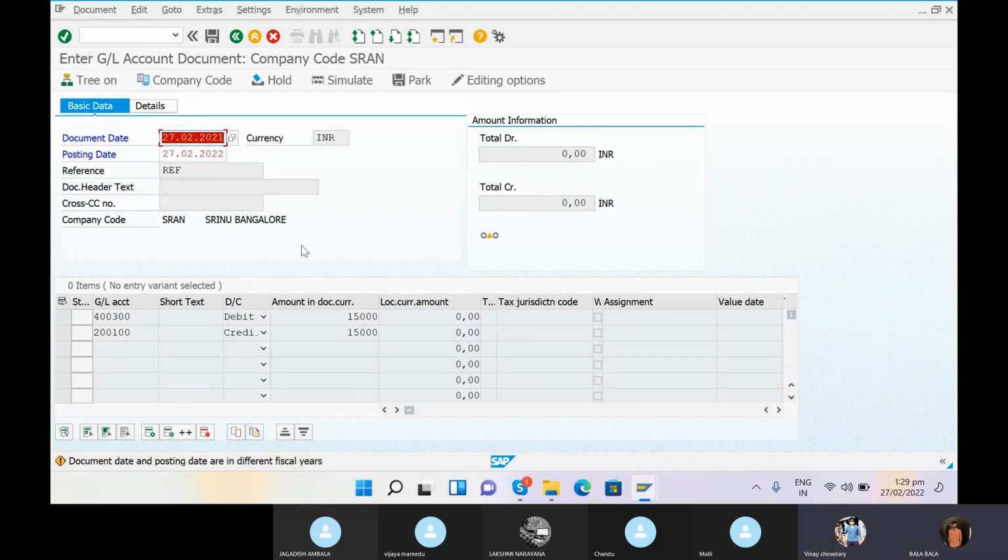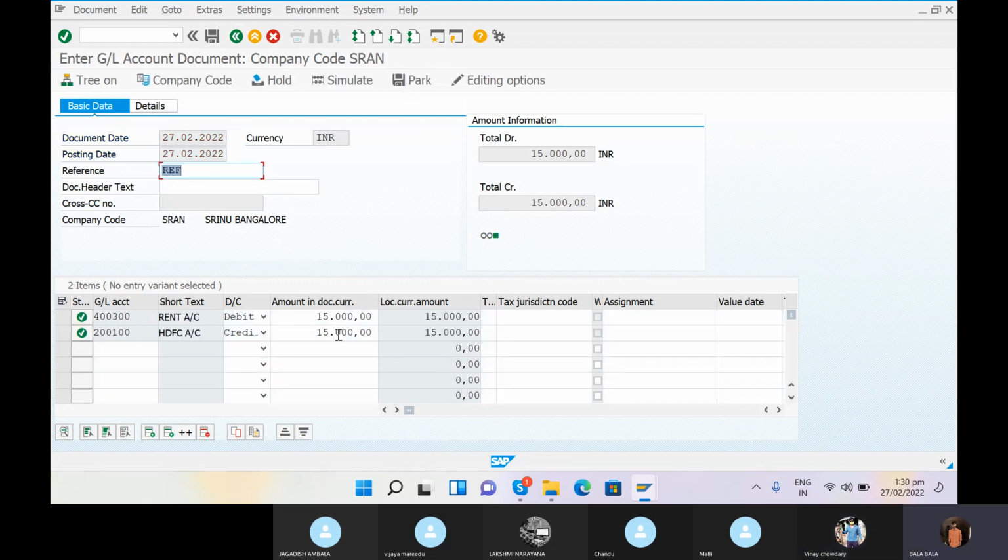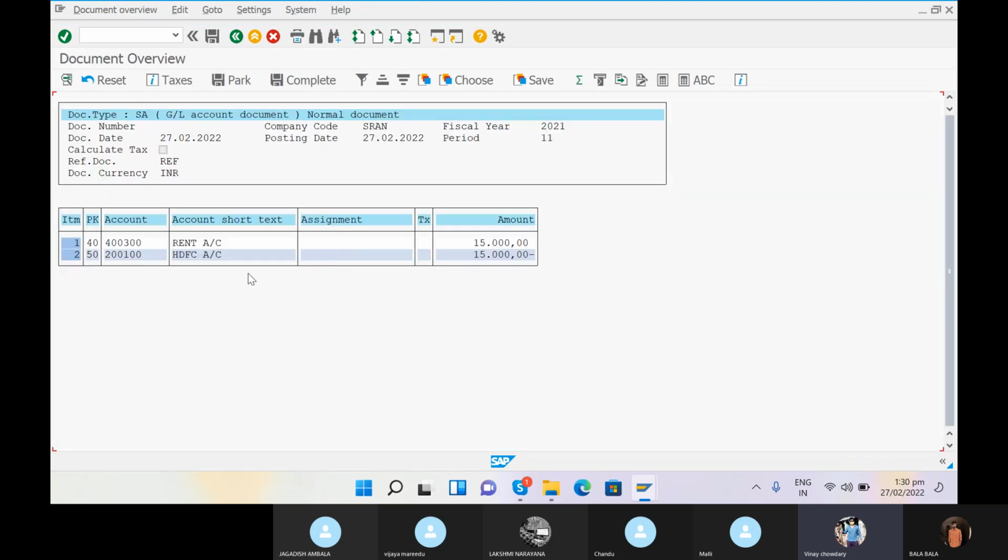Document date and posting date are in different fiscal years. Change the document date. Click on enter. Yes, in the simulate option there are no errors here. Go to the simulate option. If you have errors, just ping me, whatever the errors you have, and I will try to solve that. Go to the save button and save it.